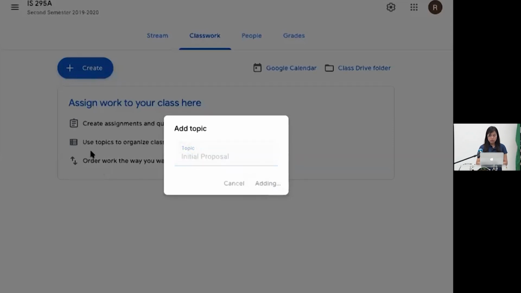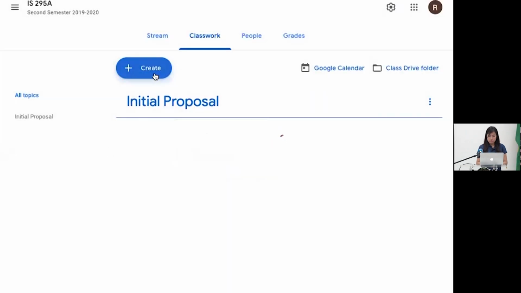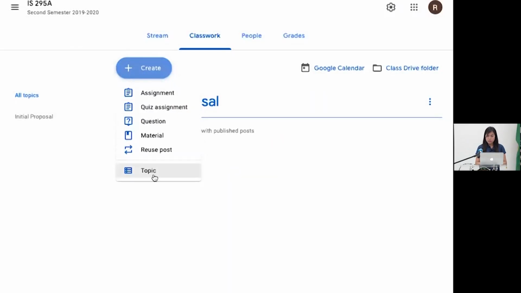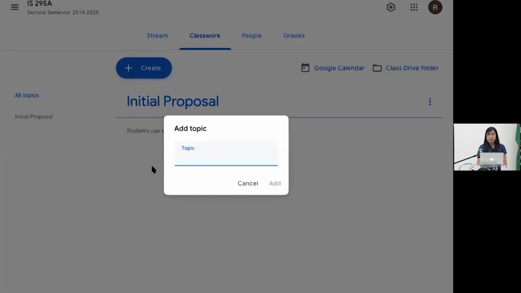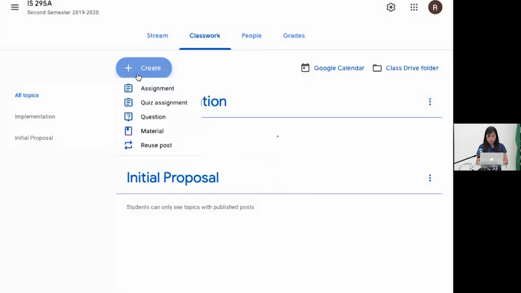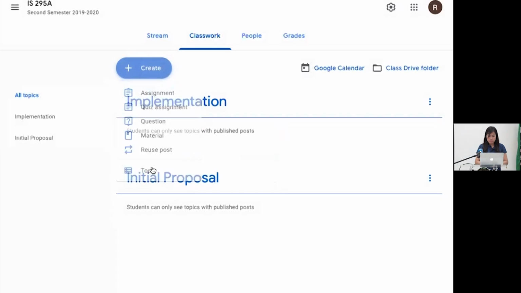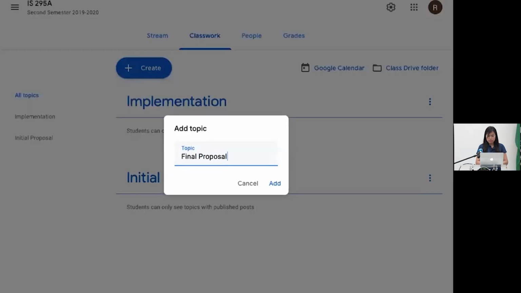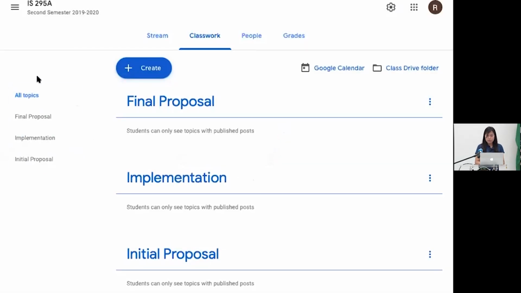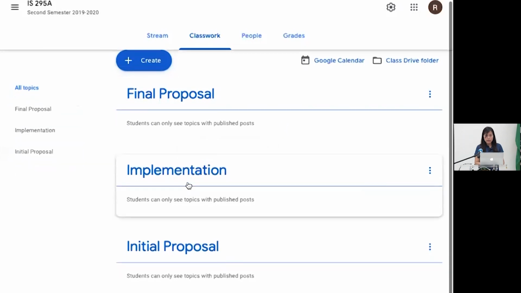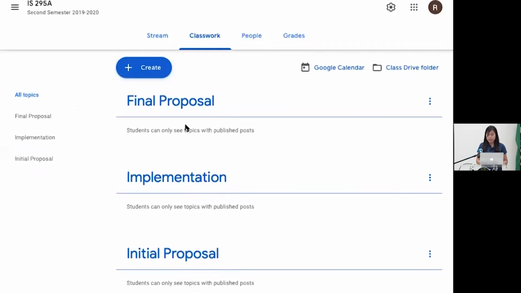initial proposal, and another, implementation. So the topics are, you can see the topics on the left, and these are the major topics in my course. Then I would start to add the activities I want for each topic.